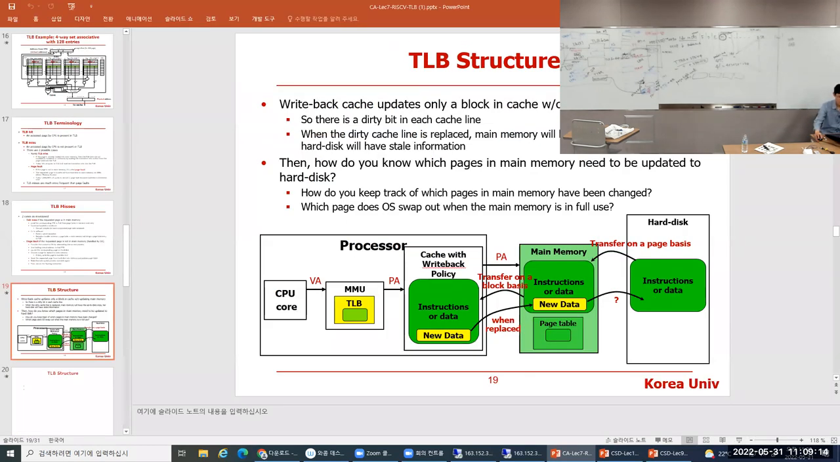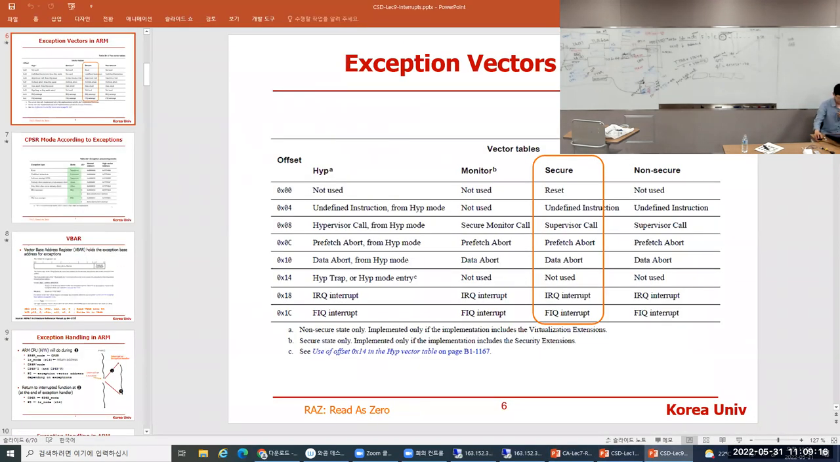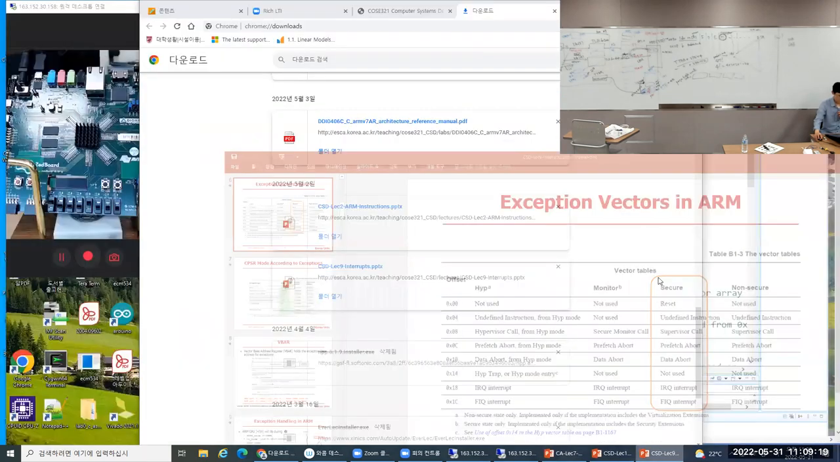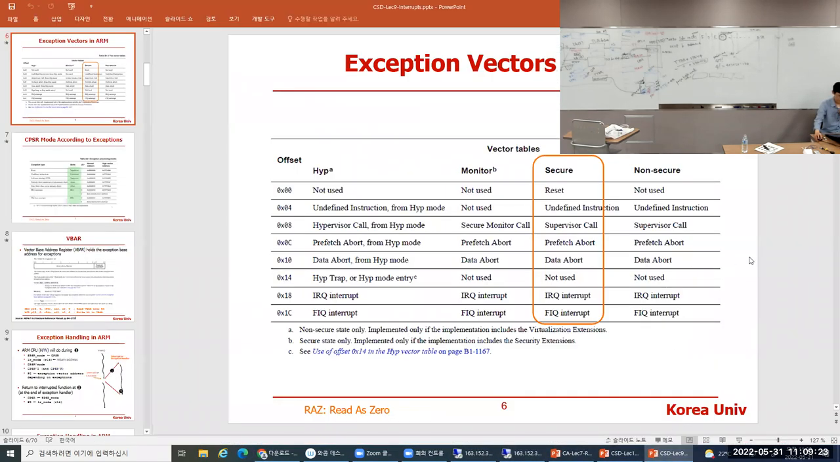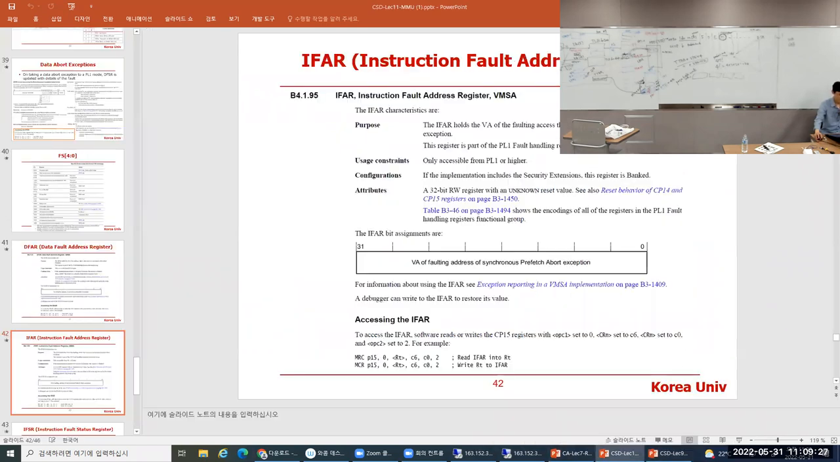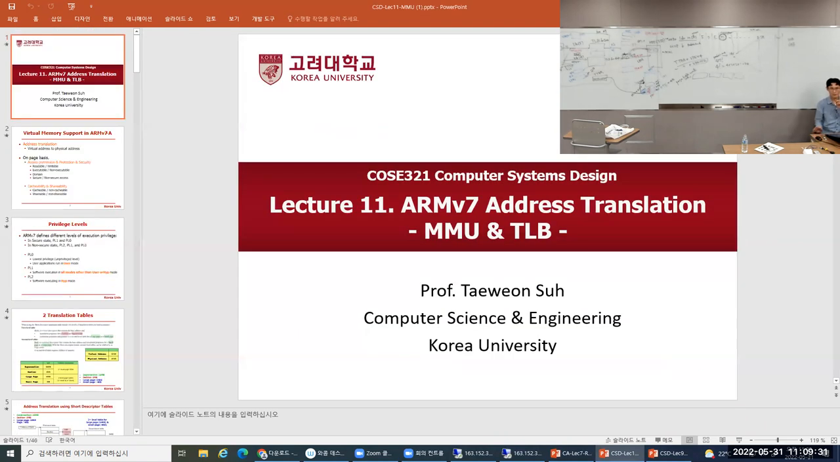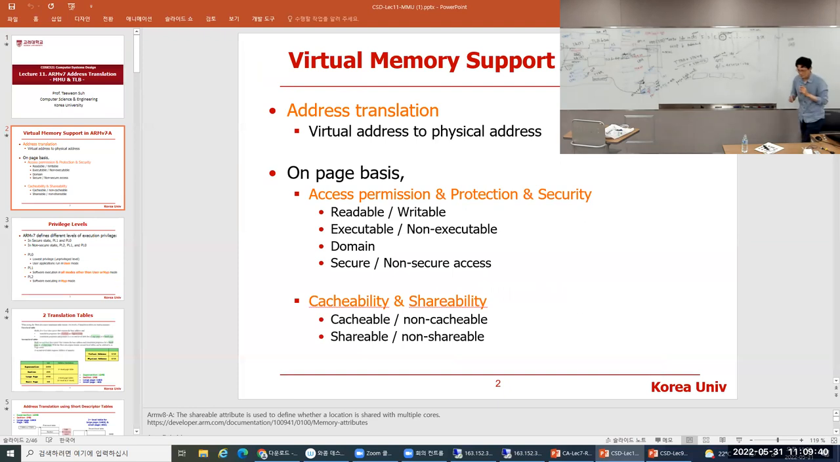Then let's move on to a specific example with our Cortex-A9, right? Page table and translation. Okay, this one, please.